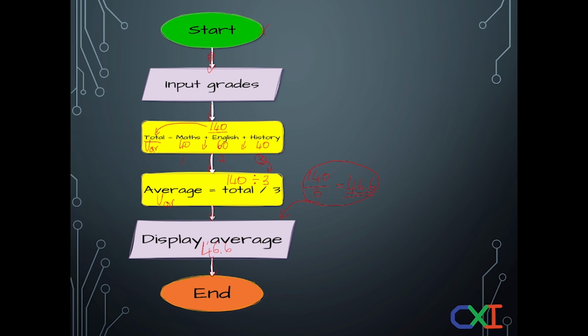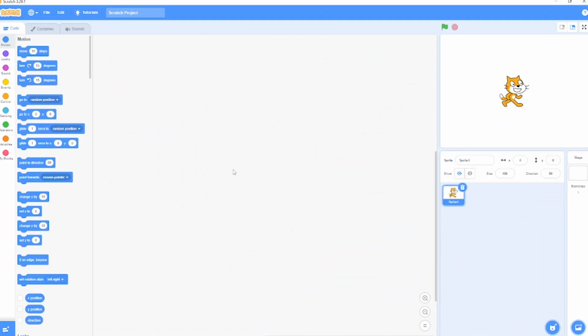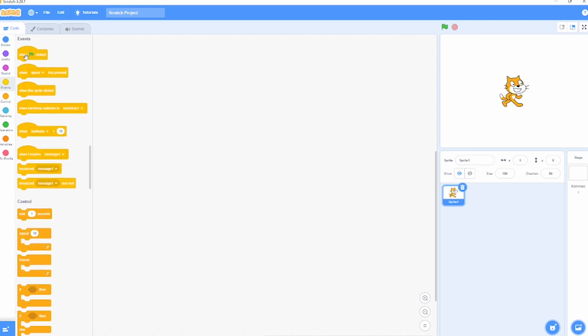So now let's open our Scratch and start coding this calculator. Let's have some fun. So now my friends, let's code our average calculator. So first things first, we go to events, we go and fetch our when green flag is clicked. So now we want to punch in our marks. Where do we go?